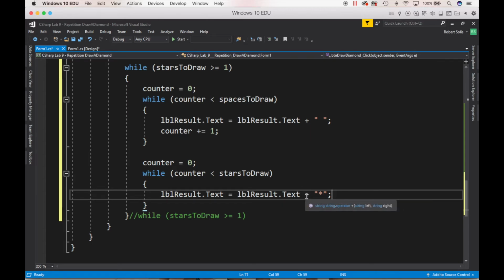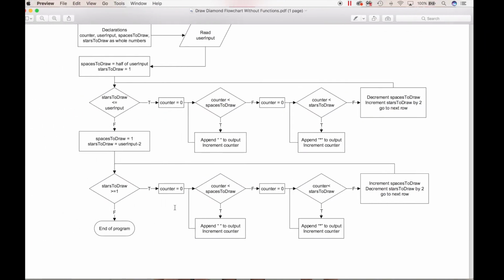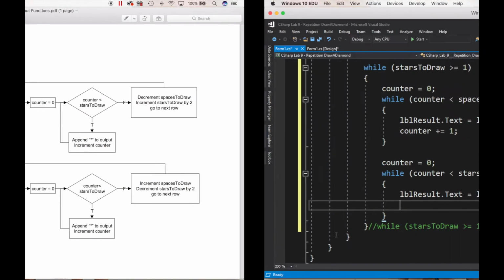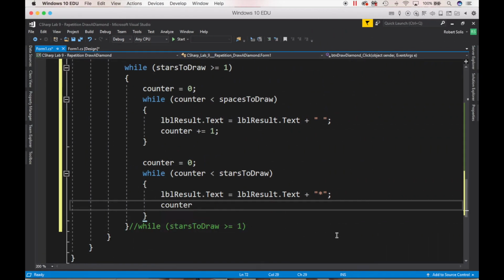Well, I shouldn't say add. In this context, it's the concatenation operator, to put together, but I'm just using that verbiage loosely. We're going to take this and put that with this so that the output is now updated. What am I supposed to do after that? Increment the counter. So counter plus equals 1 to increment that counter.